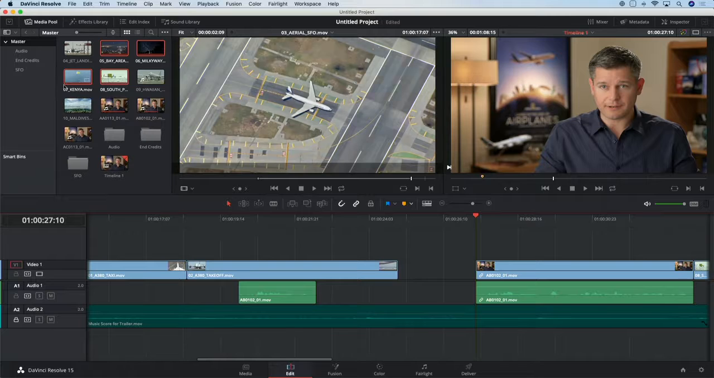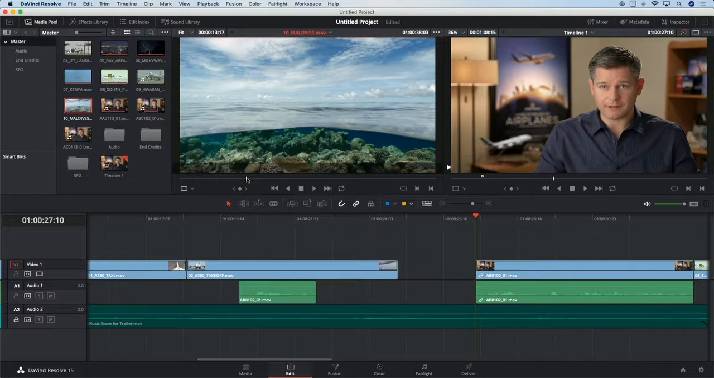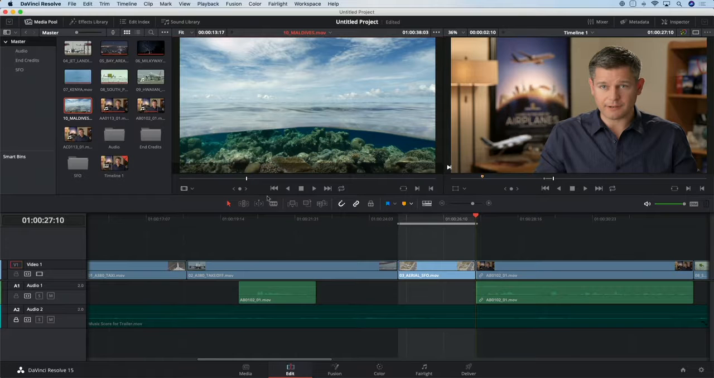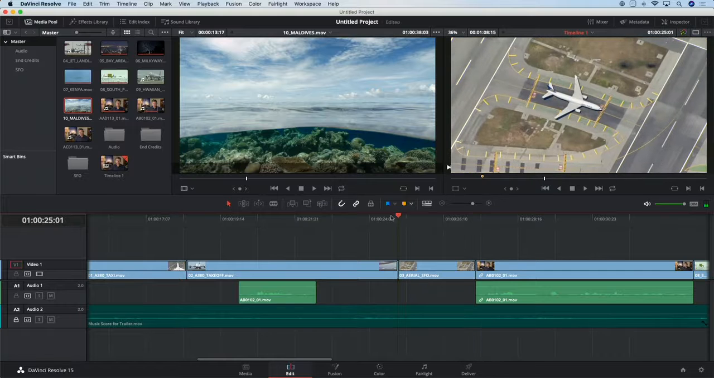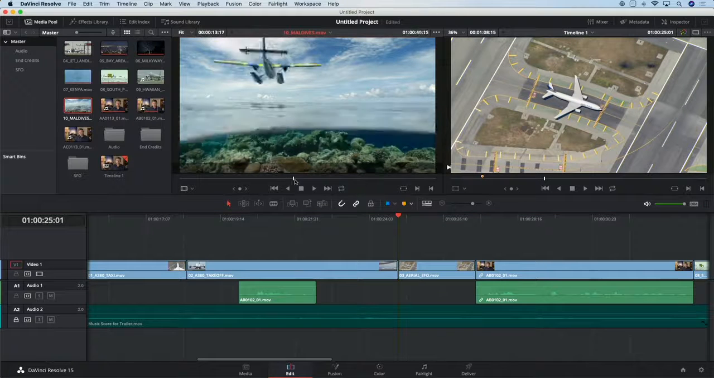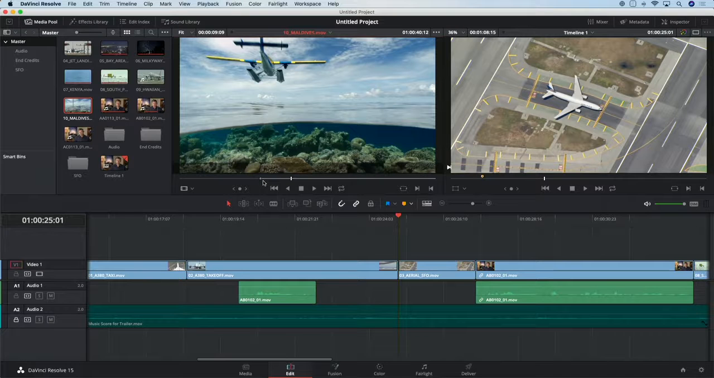So let's go get another clip here in our media pool, and I've got this great clip of, sorry, I accidentally deleted that clip. Let me just undo that. Okay, so I've got this great clip of the plane, the water plane flying overhead. So we're going to just set an endpoint, and I want this to be about 1 second and 15 frames, maybe a little longer.